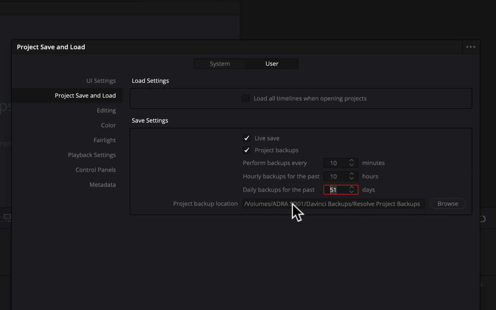I have them set to save to an SSD drive that I have permanently attached to my computer. But you can decide yourself where you want these backed up. I think the most important thing here is to save it to a hard drive that is fast, because if you're saving to a slow drive, this process of backing up every 10 minutes could take longer than what you would like. It can disrupt the flow of your edit.